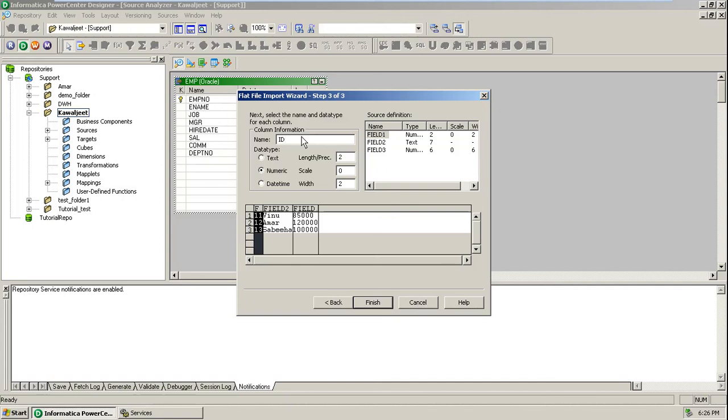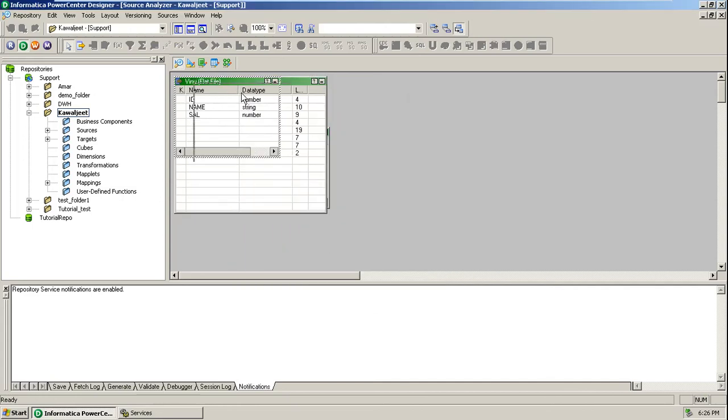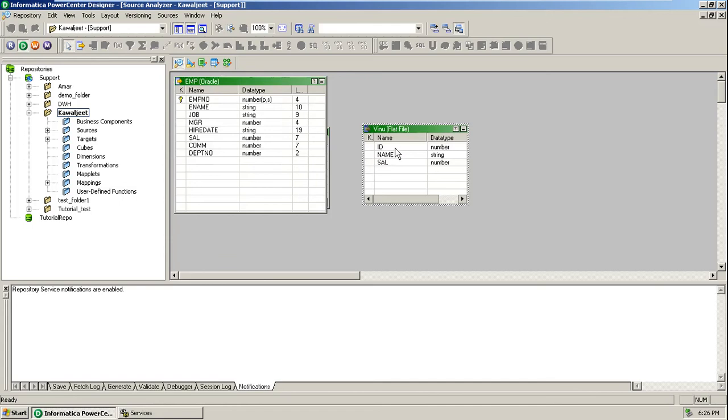I am adding it as ID. Here I am adding it as, say, name. I am giving a schema to these columns. So I am adding here ID, name and, say, salary. So I am giving the column names to these columns, and I am clicking on, say, finish. The moment I clicked on finish, I am able to import my source definition as a flat file with 3 columns, ID, name and salary.